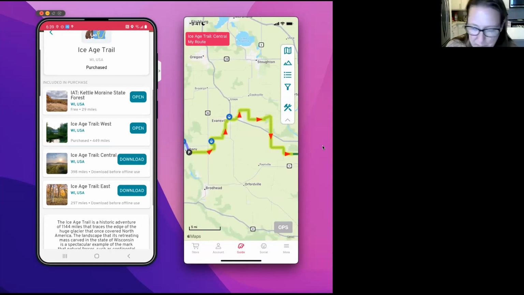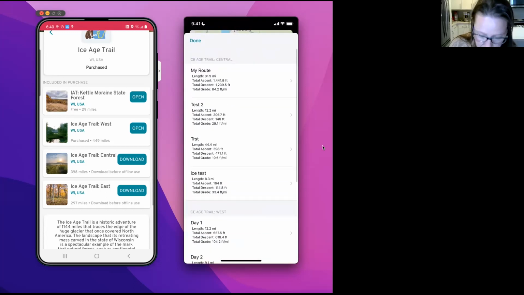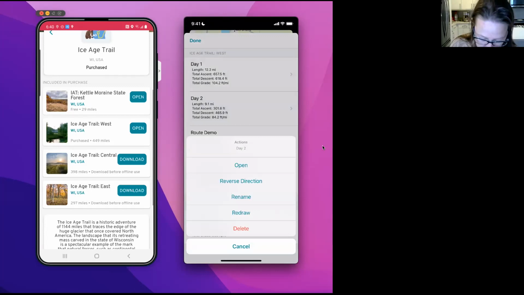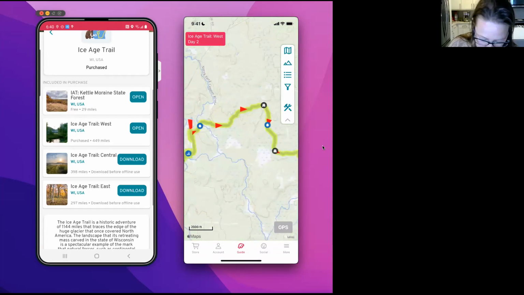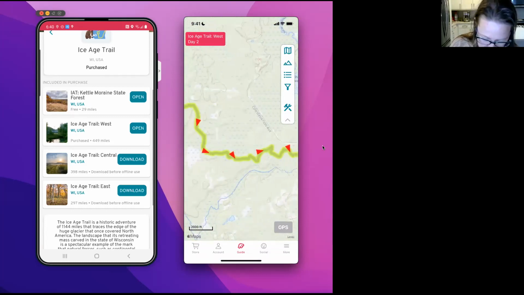I mean, that's what we built this for, is for section hikers. And then you can create your various sections, and if you go here to manage saved routes, you can see all the different routes that you've created. Then just open up whatever route it is, whatever segment hike you're going to do. So I click there on day 2, open, and that's just going to take you there. And this is going to start with your mile 0, even though that's not mile 0 of the Ice Age Trail.